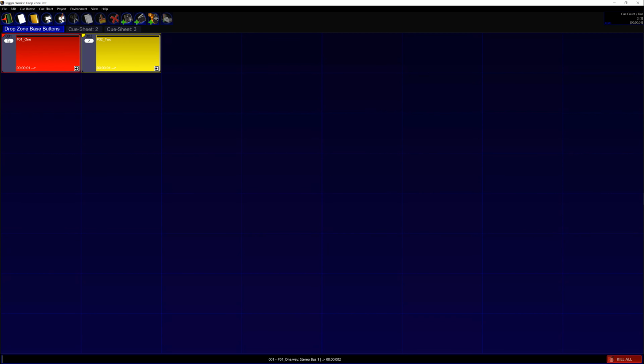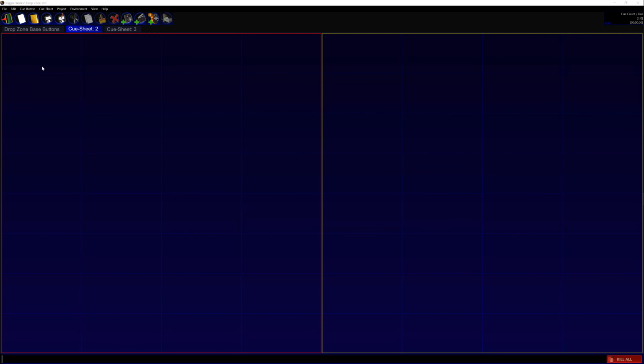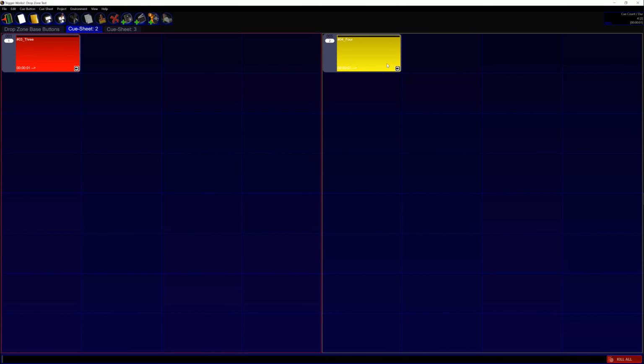So the base buttons are indicated by a coloured segment in the top left-hand corner, and you can see for my red drop zone, this cue button is routed to audio output 1, and the yellow base button is routed to audio output 2. So if I go back to my second cue sheet and I add an audio button to that cue sheet, then if I add the button to the red drop zone, it gets routed to audio output 1, and if I add one to the yellow drop zone, it will get added to audio output 2.